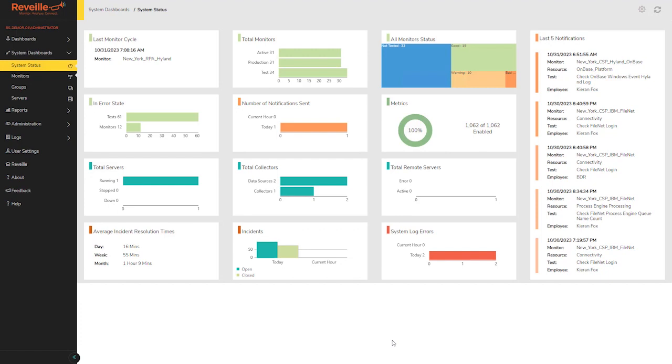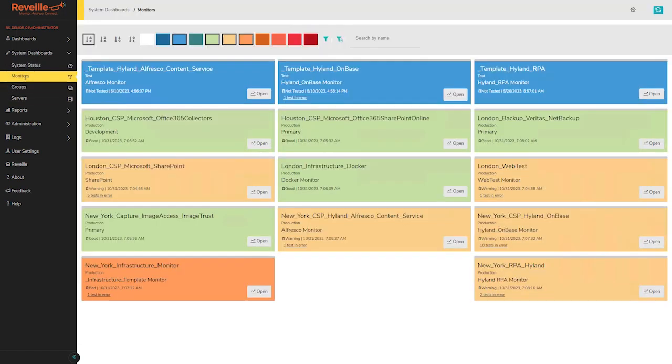The first screen we can see is the Reveille system status. This tells us what is running within Reveille and what is being monitored, who has been notified of any issues, etc. We next drill down into the Reveille system. This is where we can start to get a view of not only our OnBase platform, but the whole of our content management environment. It shows all the elements that are being managed and monitored within Reveille.